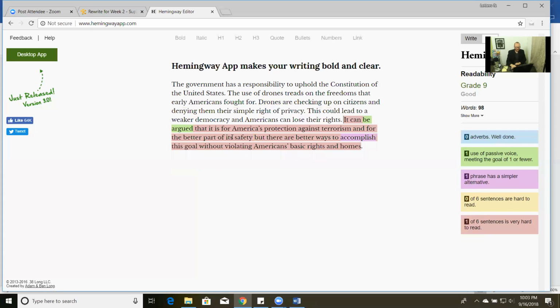Again, this sentence starts with "it," and this says one phrase has a simpler alternative. So it's showing that this whole phrase right here has a simpler alternative. Complex sentence, replace or omit. It's saying "do," just putting in ways to do this goal without violating. This whole thing needs to be changed. So it does have some autocorrect in here, but you can't always go with that.